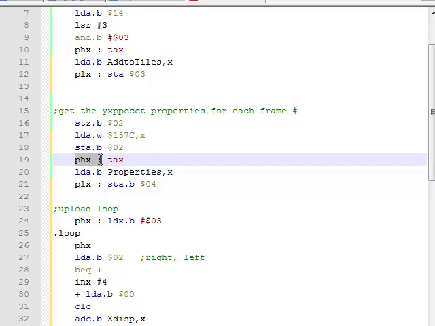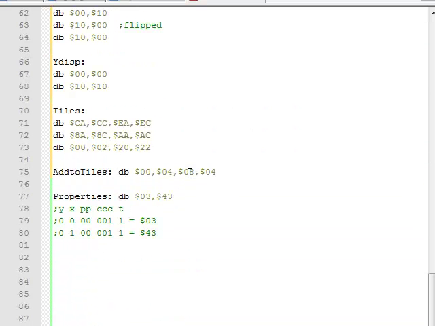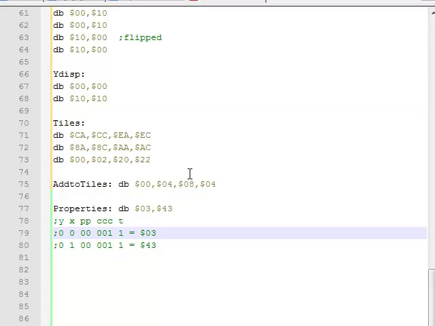Now we're going to push X, because the sprite is an X right here, so we need a new X, and we're going to take the sprite's which way it's facing into X. We load which properties depending, so pretty much it can only go left or right, and as you can see, properties are right here. So we have 3 and 43, which would be binary.